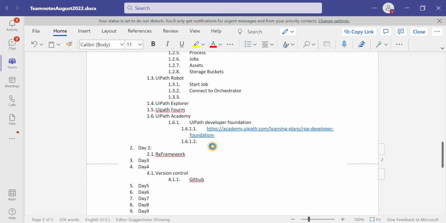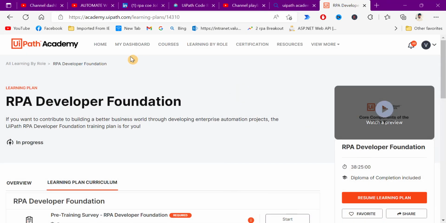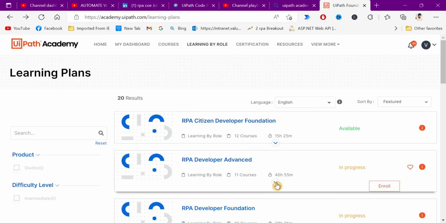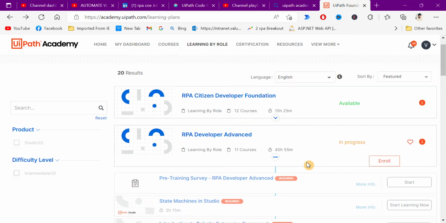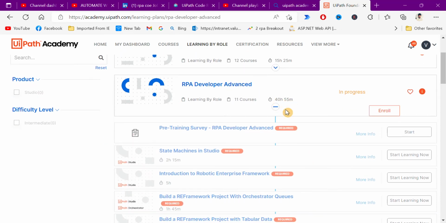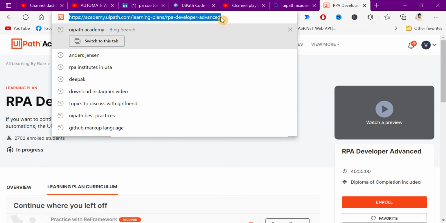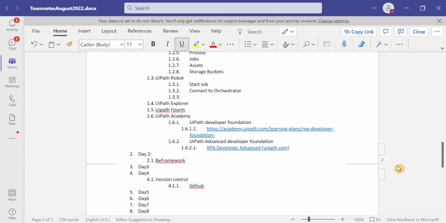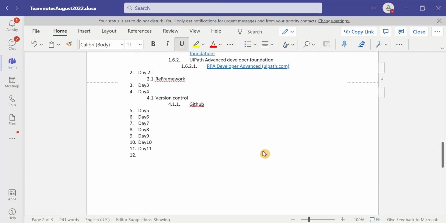How many of you have completed client security hash and yearly report generation? Please speak. What is that actually? I'm hearing it for the first time. Okay, thank God, so that's nothing. You can go ahead. UiPath Advanced Developer Foundation. On day 2, we'll be covering this.